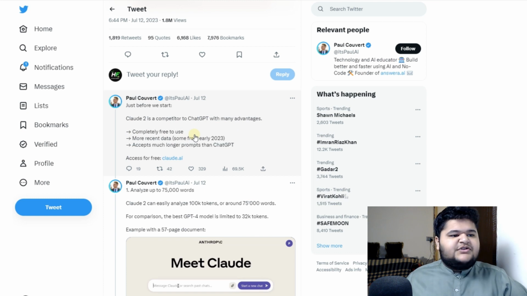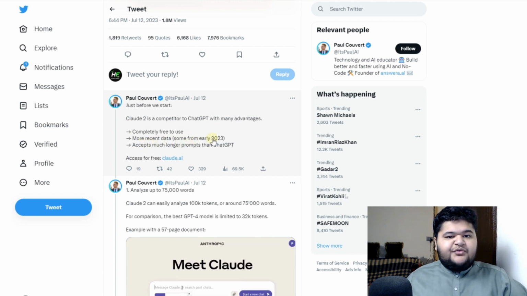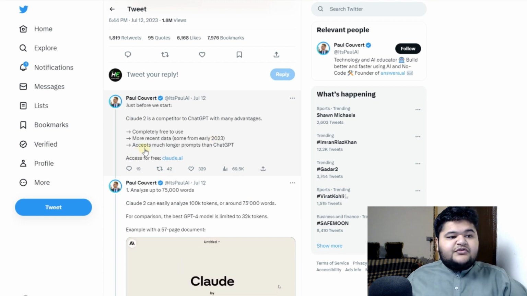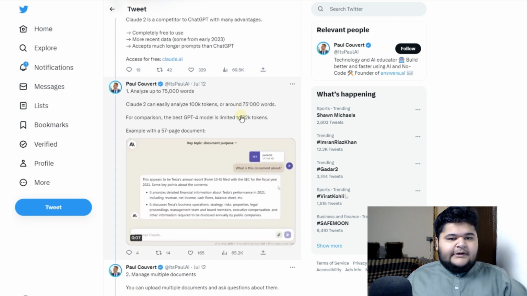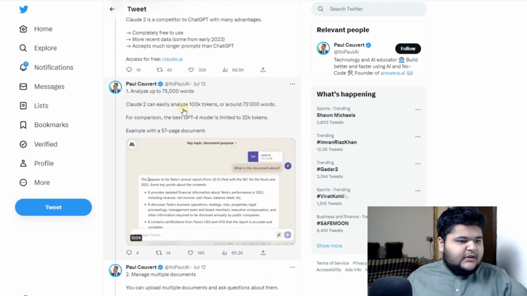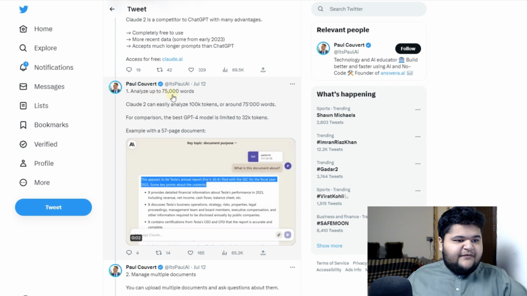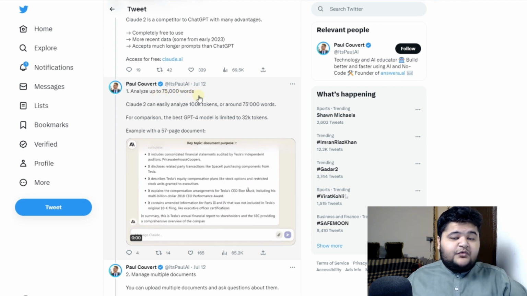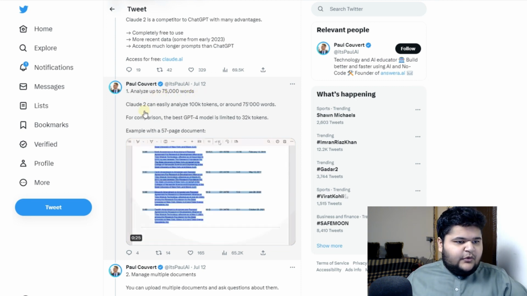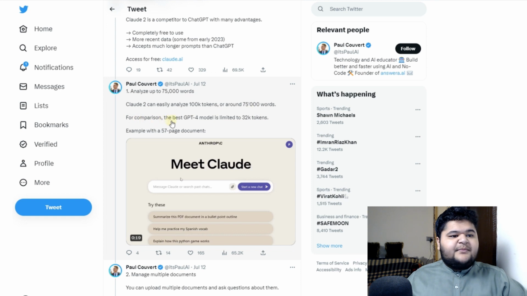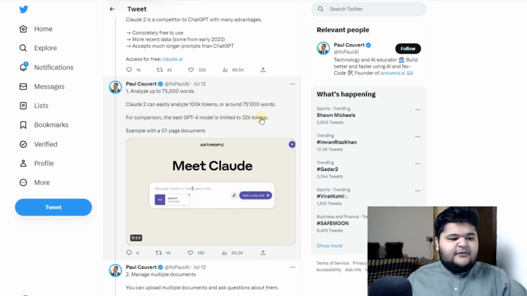That's a big advantage. More recent data from early 2023. Yes, that's another great advantage. Accepts much longer prompts than ChatGPT. Yes, that is also another great addition. Analyze up to 75k words. So yes, 75,000 words is a big number. Claude 2 can easily analyze 100k tokens or around 75k words, which is great. For comparison, the best GPT-4 model is limited to 32k tokens. So yes, it is better.